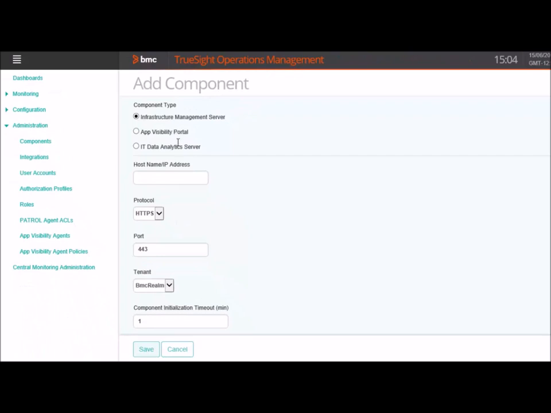You will see three options here as data providers. First is Events and Performance Data from BMC TrueSight Infrastructure Management. Second is Active Applications and Performance Data from BMC TrueSight App Visibility Manager. And the third is Synthetic Transactions and Performance Data generated by BMC Synthetic Transaction Execution Adapter. We will select BMC TrueSight Infrastructure Management Server in this model.